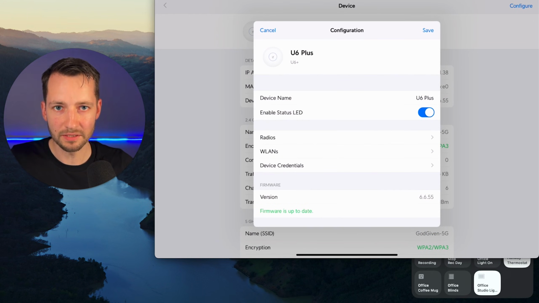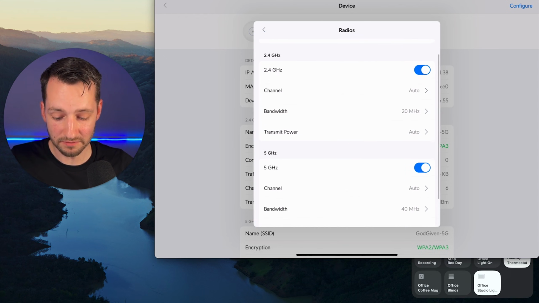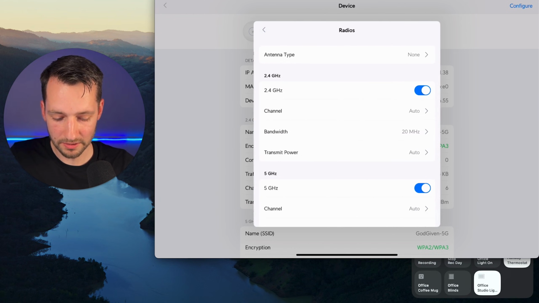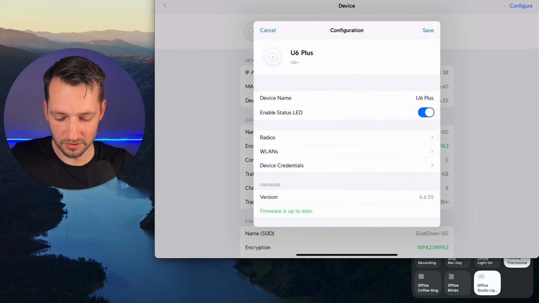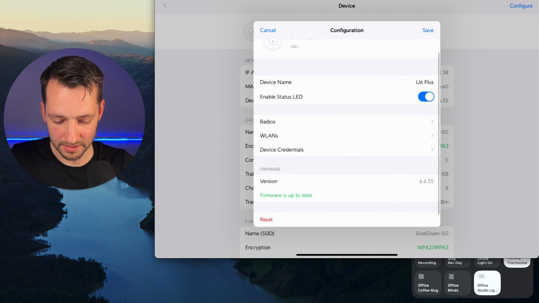So we can again rename it. You can also turn off the LED. This is maybe in a bedroom or something. You can turn off the radios and even configure bandwidth, channel, all of that good stuff. And here under radios, you could disable one if you need to, 2.4 or 5 gigahertz, for whatever reason. And you know, if it's up to date, you can update it here.